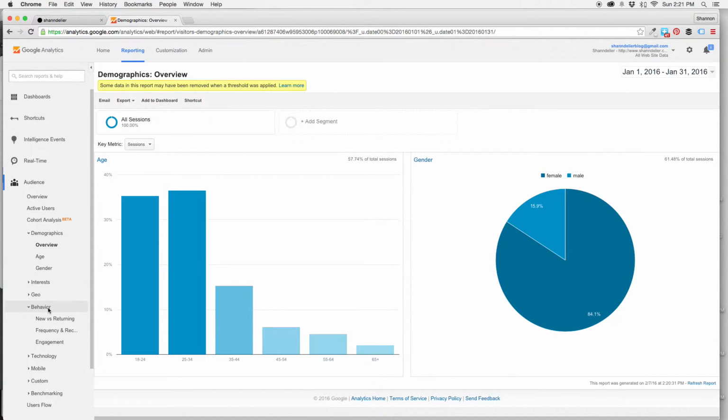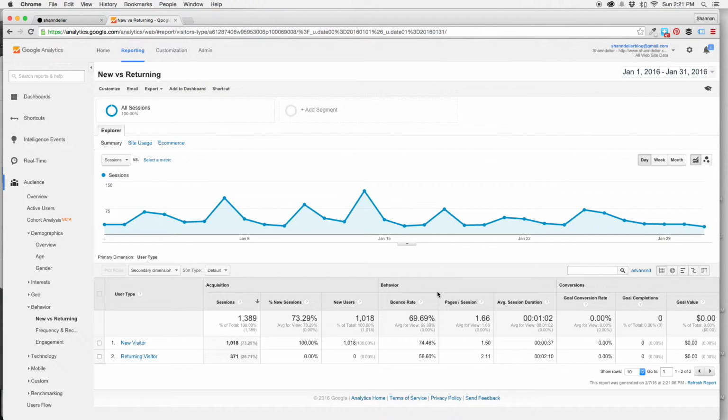The other thing you want to see is behavior. You could already see a little bit of that on the overview page, but if you want to dive into it a little bit more, this shows you the exact numbers. So I had 1,018 new visitors and 371 returning visitors. You can make adjustments based on that as well.